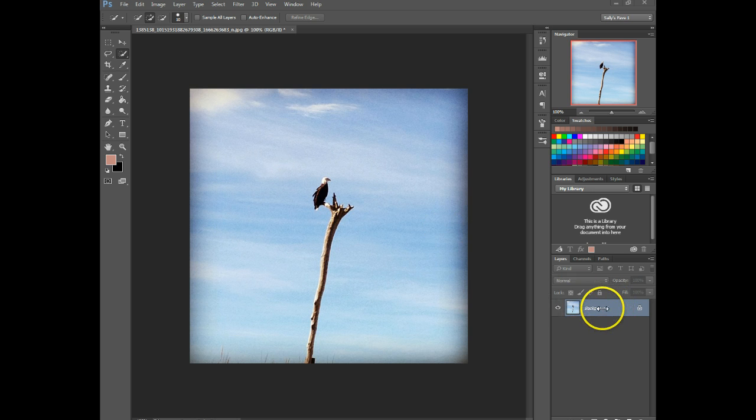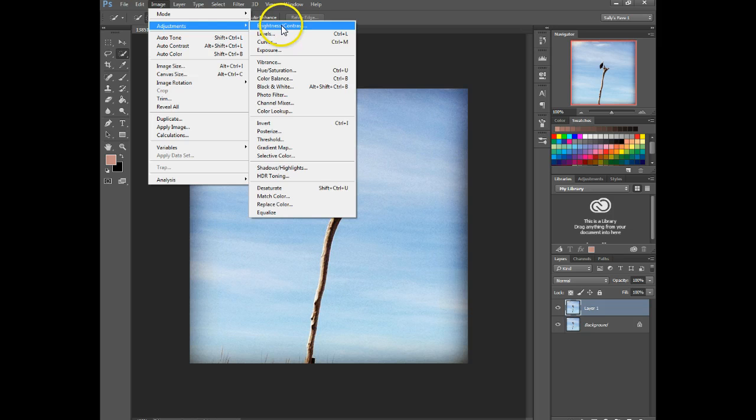So what I'm going to do first is duplicate the background by right-clicking and choosing Duplicate Background, or Control or Command J to do a quick duplicate. That way I'm not messing with my original. So you access the Replace Color adjustment by clicking on Image, Adjustments, and Replace Color.